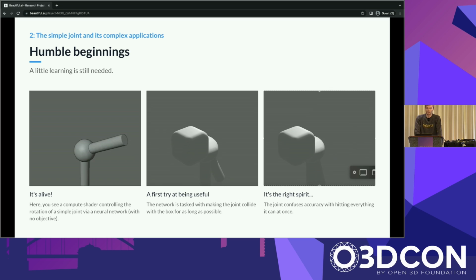So, this is the very, very humble beginnings of reinforcement learning inside of O3DE. What you're seeing is very simple: it's two cylinders connected to a joint. This joint here is actually being controlled by a compute shader in the back end. So it's not being controlled by a Lua script or some clever scripting. It's being controlled by a compute shader that is passing different values and different parameters to a neural net in the back end.